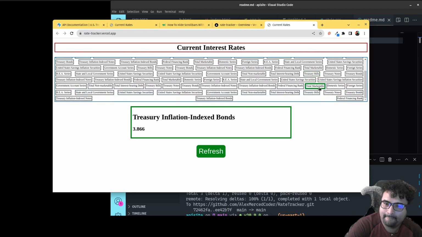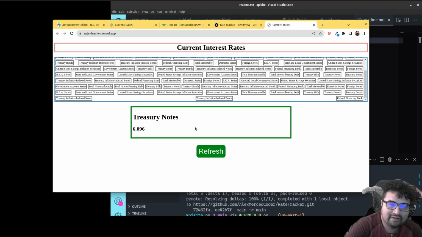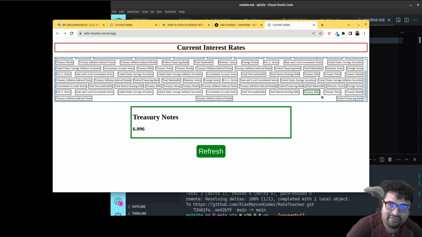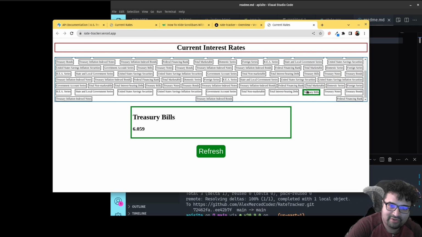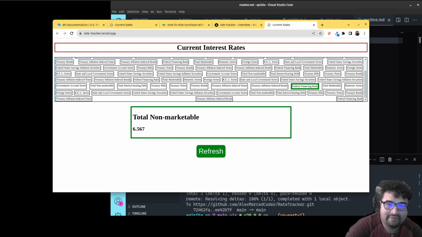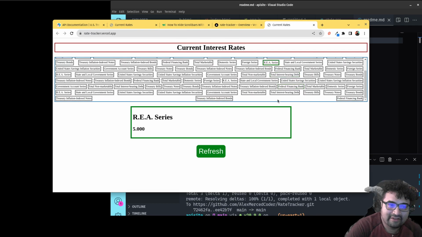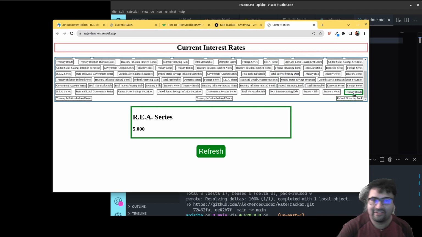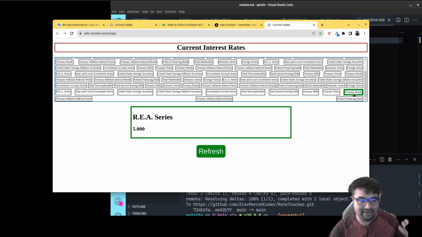Okay, so Treasury notes 6.096, Treasury bills. Where are Treasury bills at? Really, 6.059. That's a lot. Total non-marketable, federal financing bank. Interesting. Those rates are high. Wow. Okay, but yeah, see there, I've created an app based on a third-party API.